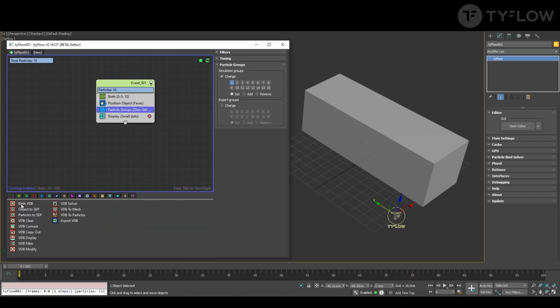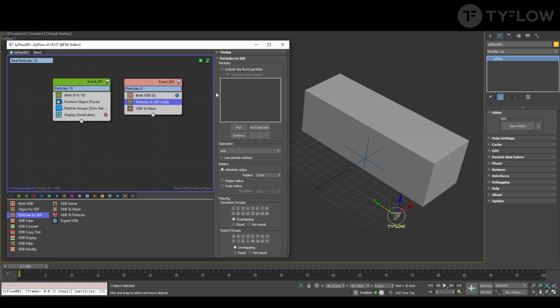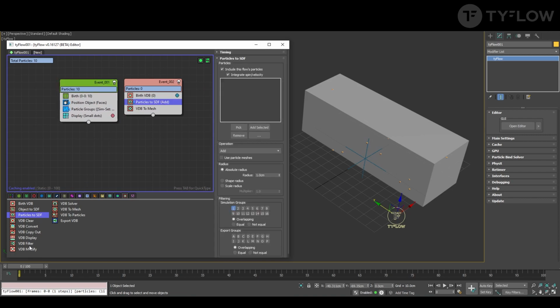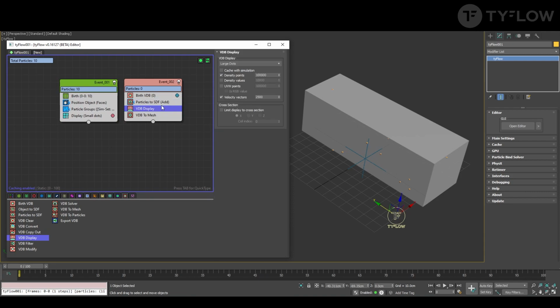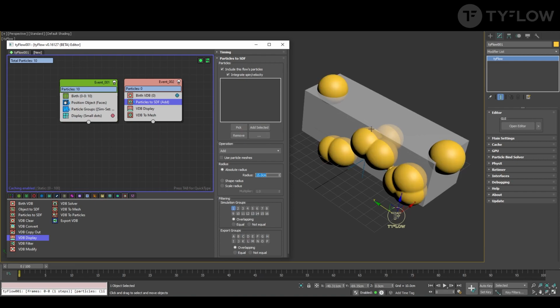Now let's go to VDB, birth VDB, particles to SDF, and then we click include float particles, and then we select only group number 1. That will be this event. We're going to have a second event as we saw previously. From here we can use VDB display to check what's going on. VDB to particles, we can make it really big. We're not going to use it to see, unless you want to, of course. But let's try big here.